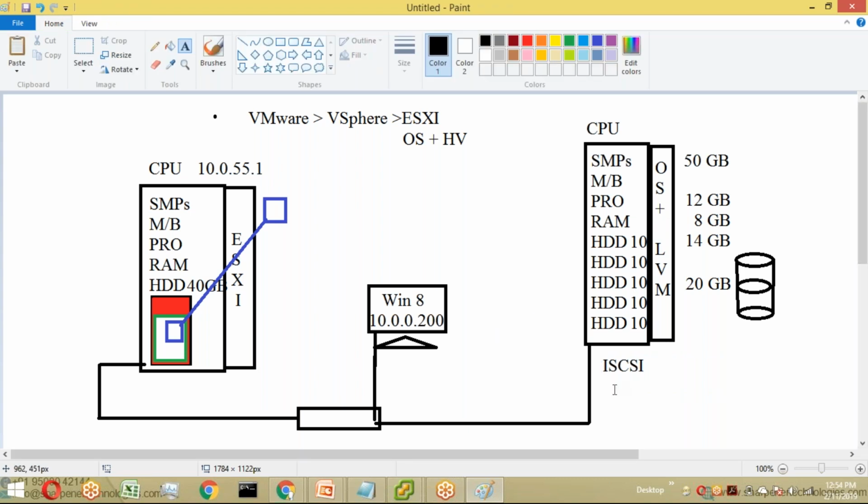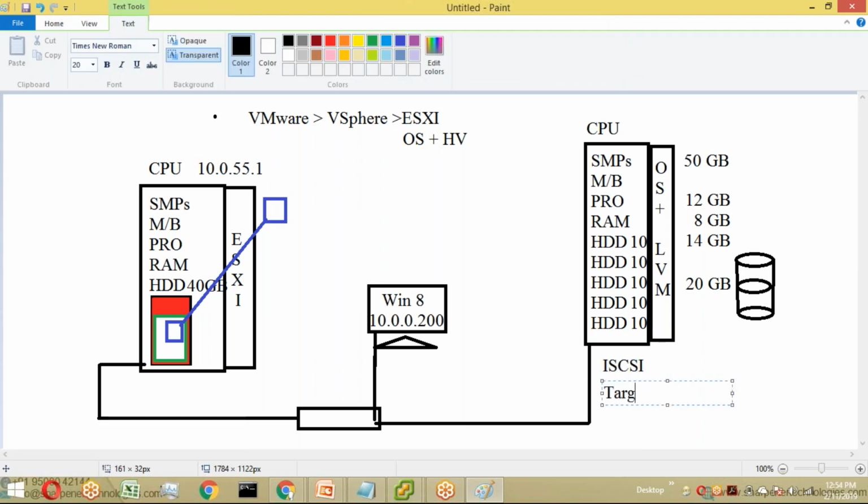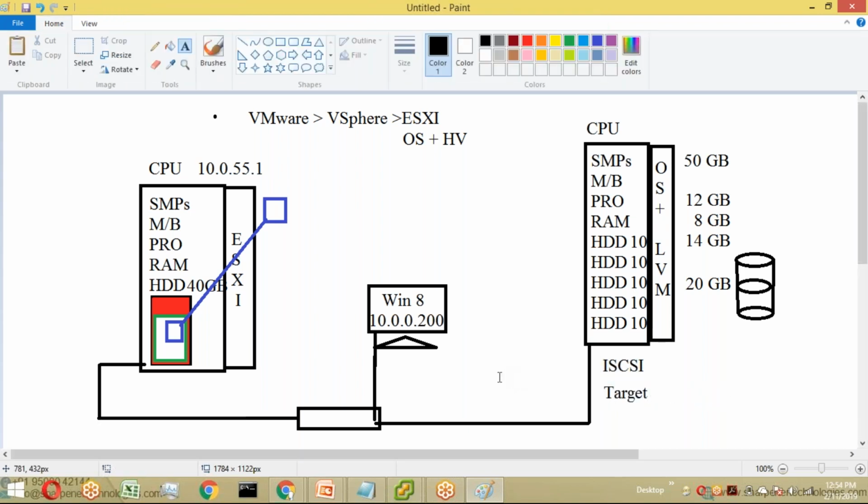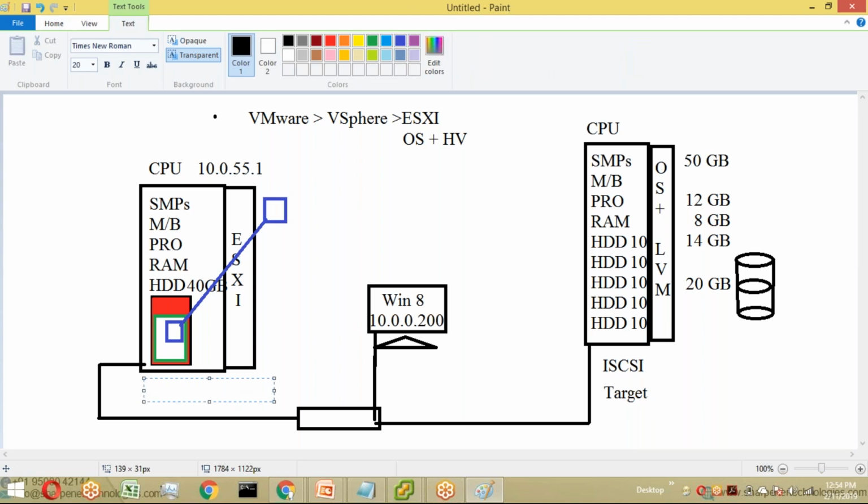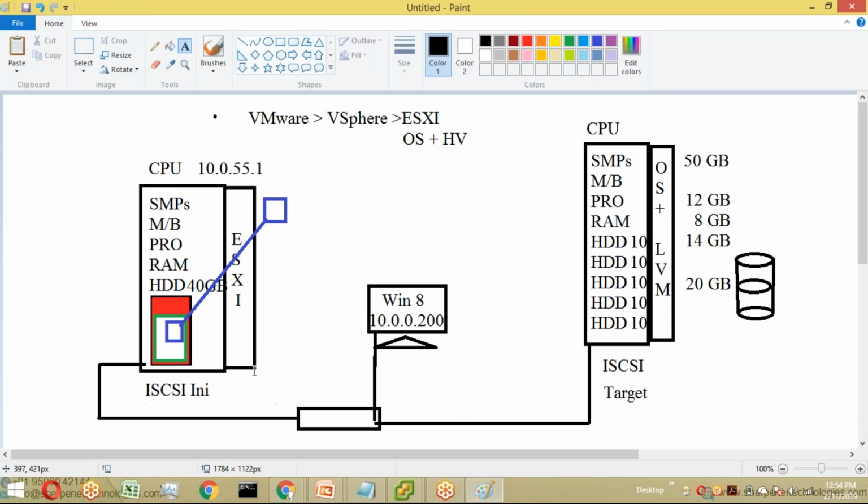Because this guy has the storage, we call this guy as target. And he is the target. And who is he? He is the requester. He requests basically. So we call it as initiator, like that. He initiates the volume. From where? From here.